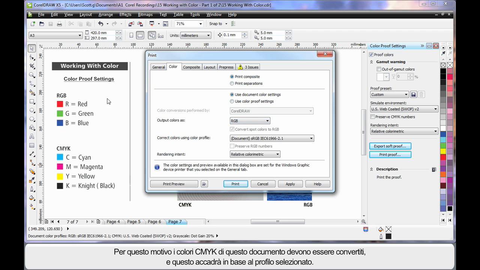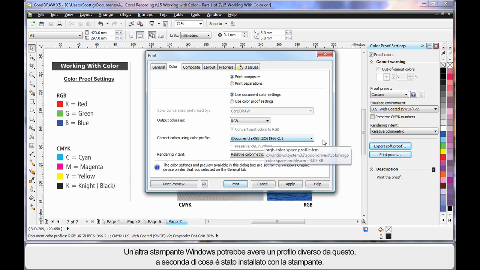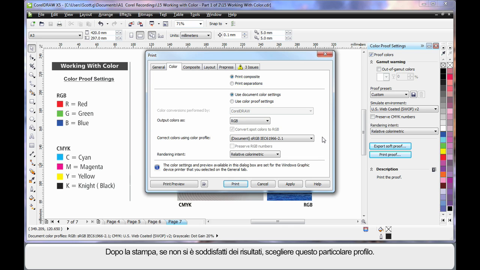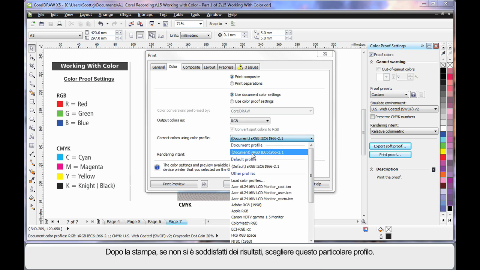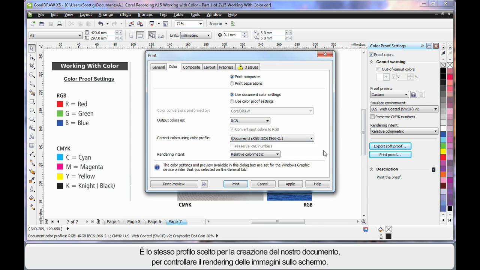Therefore, all of the CMYK colors in this document have to be converted, and that conversion will take place based on the selected profile. Now, your Windows printer, if you have one, may have a different profile to this that was installed with your printer. After printing, if you're not happy with the results, I recommend that you choose this particular profile. It's the same profile we chose when we created our document as to how images would be rendered to the screen. Give it a try.